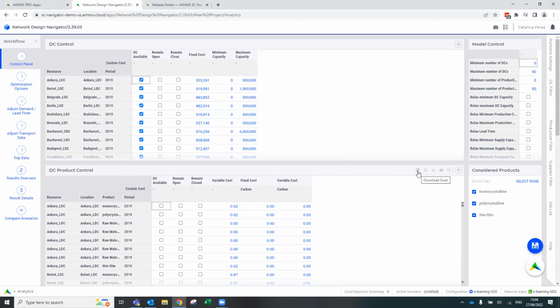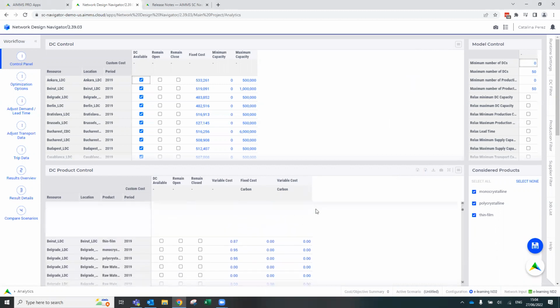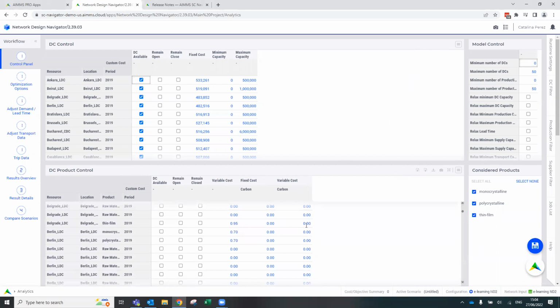So I'm going to go ahead and download the Excel because I want to change the variable cost of carbon for all of the locations. And I don't want to do it one by one because it will take a long time. So I'm just going to go ahead and click here and download Excel.